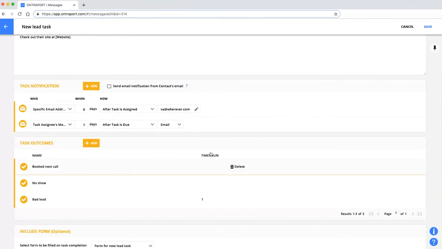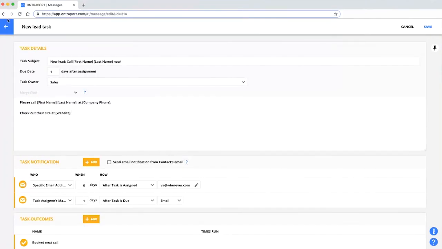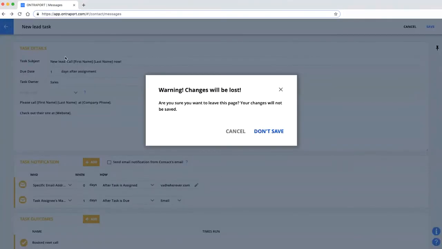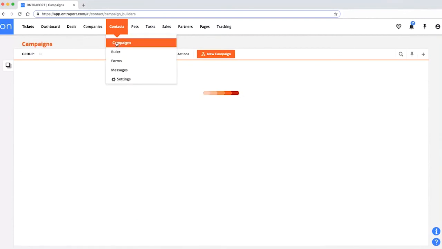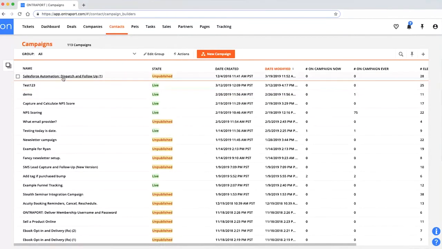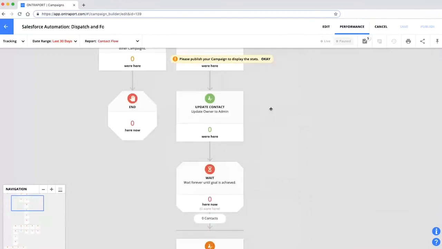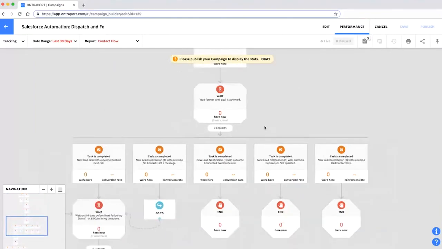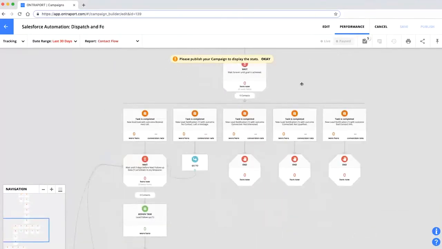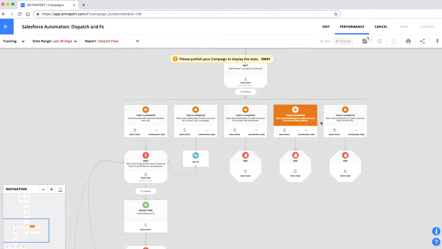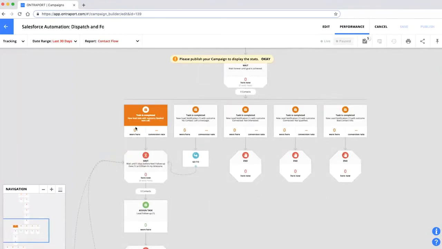You can also see here the number of times that this bad lead was run is 1, so you can see how that is. But it's really cool if you get into the campaigns and do your outcomes in this campaign, because if you get into performance mode on this thing, what you're going to see is how many people went down each one of these paths, and you're going to start to get a sense of what your conversion rate is on these particular leads.